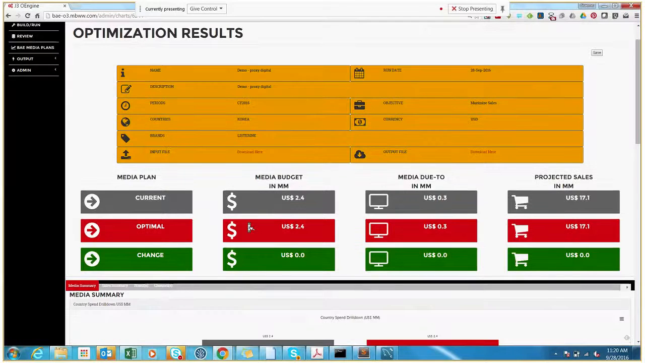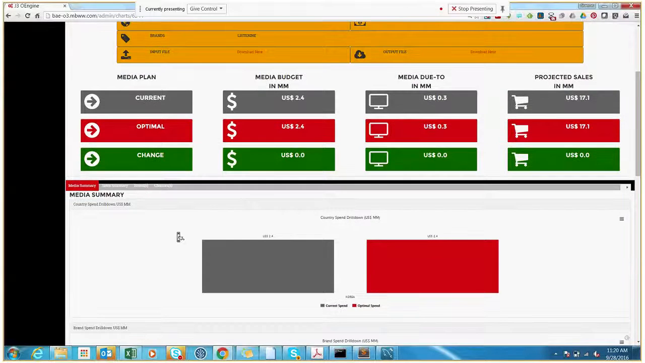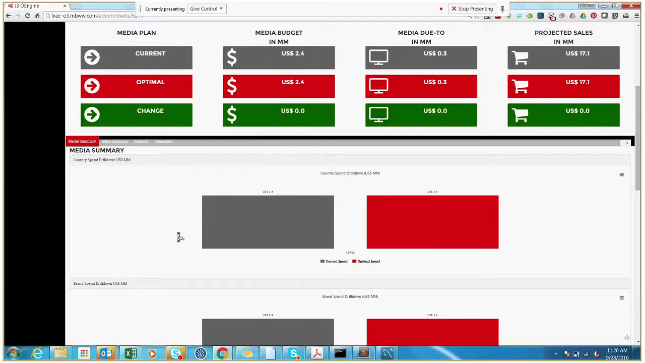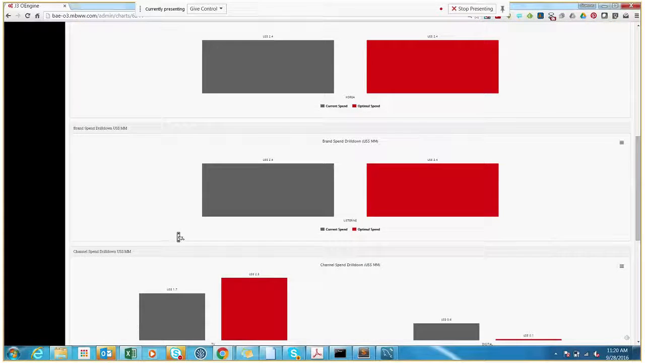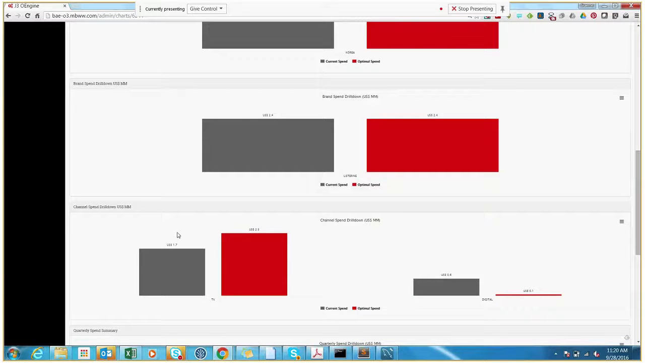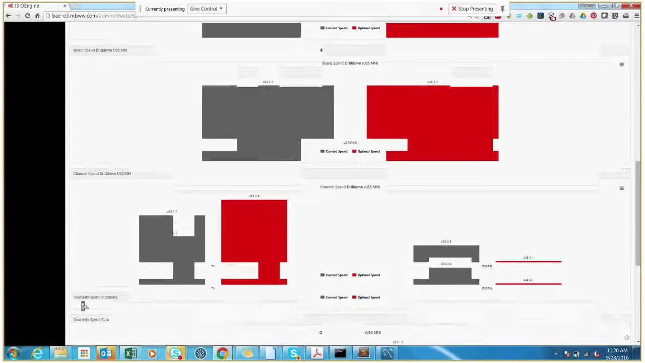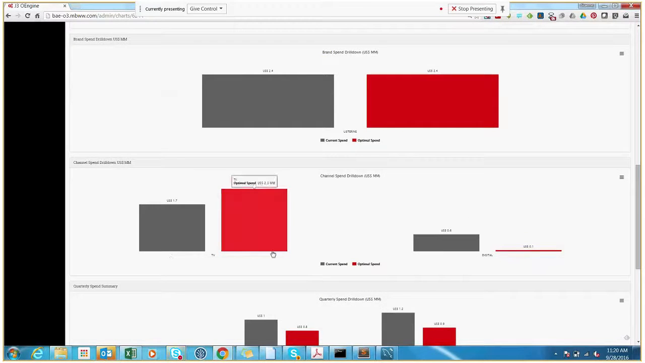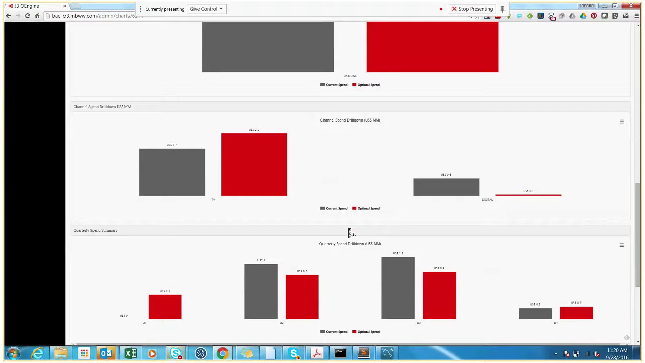All right, so let's go through and have a look at what's going on here. You'll see now that there has been some movement, at least across the channels. Now we are moving money into TV and away from digital. So it hasn't fixed digital at spend.